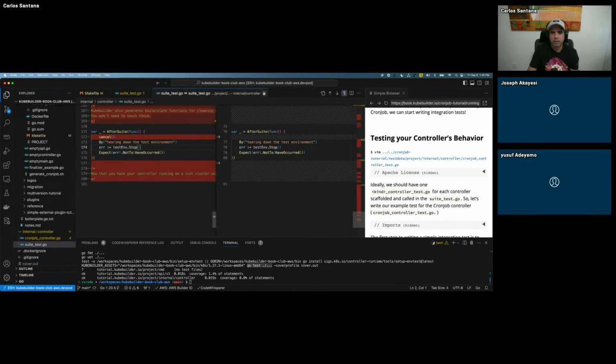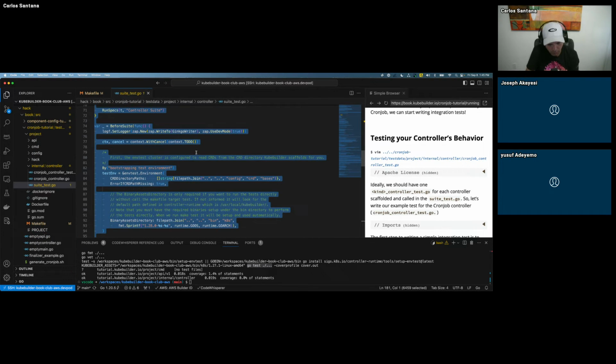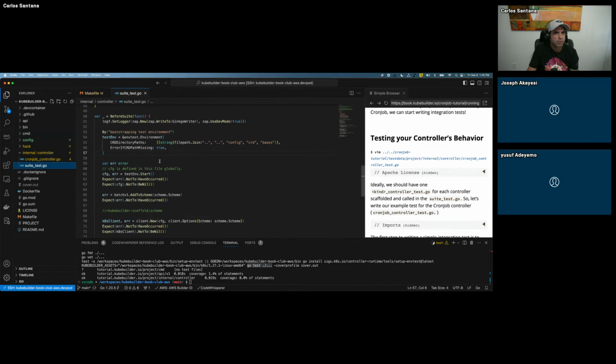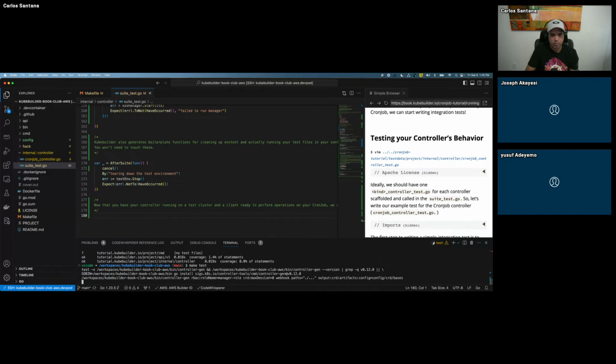So I think that's it. So let me copy that. I need to copy this into my code. So that's why I was a bit lost. I can select all this and just replace it. It's the same thing. I can run make test.